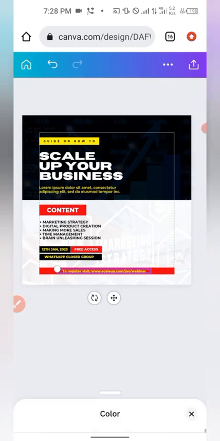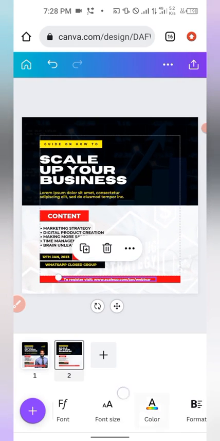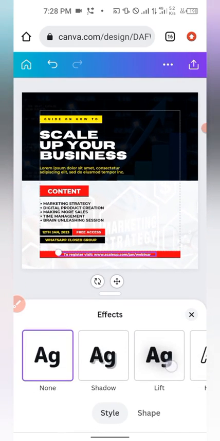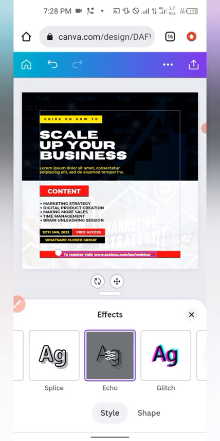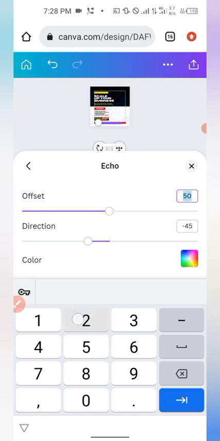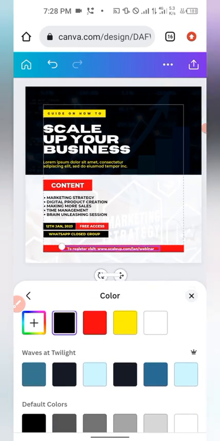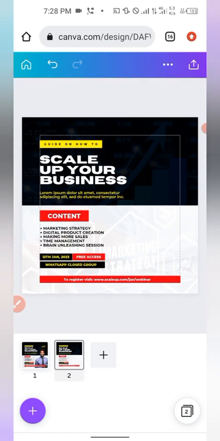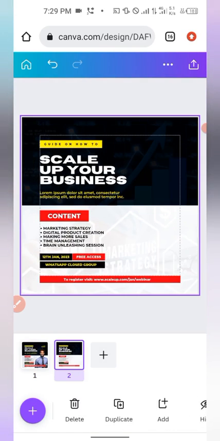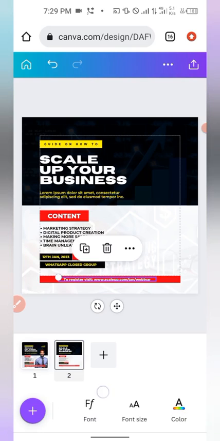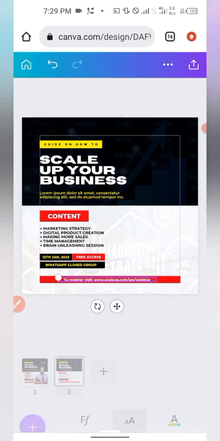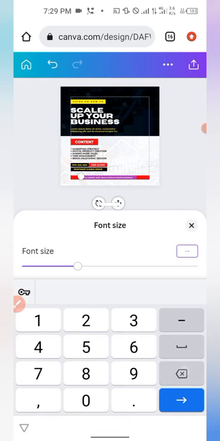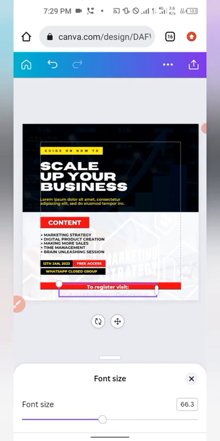And then head over to color and change it to white, and then head over to effect and give it an echo effect. Click on it again and reduce this to 20. No, I said 20, not 200. And then change this also to black and then leave it in that particular middle. Let me see what I got here. Yes, and then increase the size of it. I think I use font size 66.3. That is what I use for this.